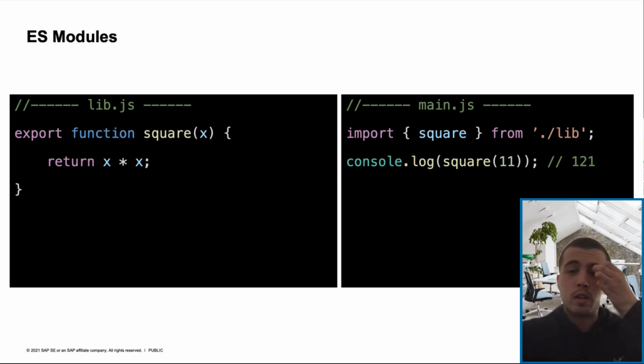As you can see in our case, we are just logging the square of 11. There is nothing more going on here, although there are some catches and some interesting stuff here like default exports, named exports, and so on. But I think it is a little bit out of the scope of this lecture about web components.